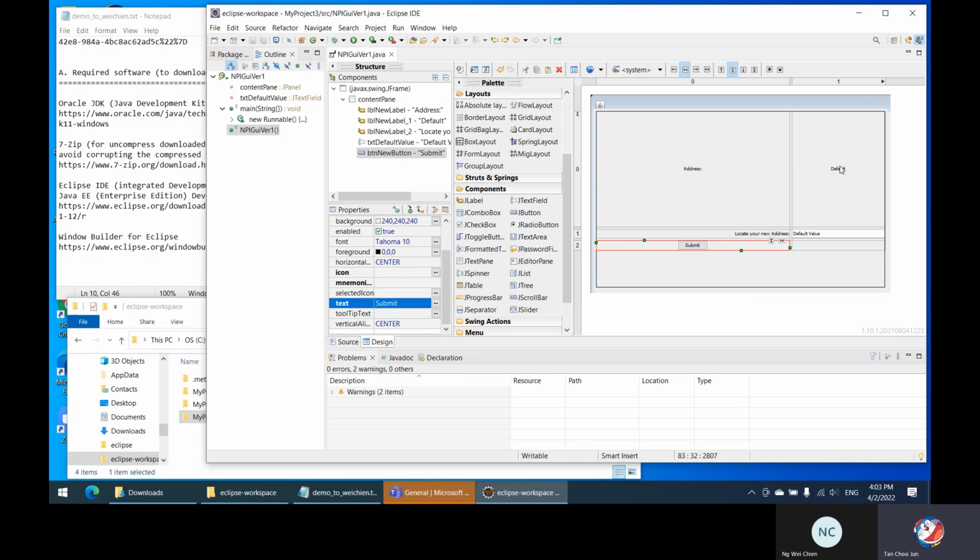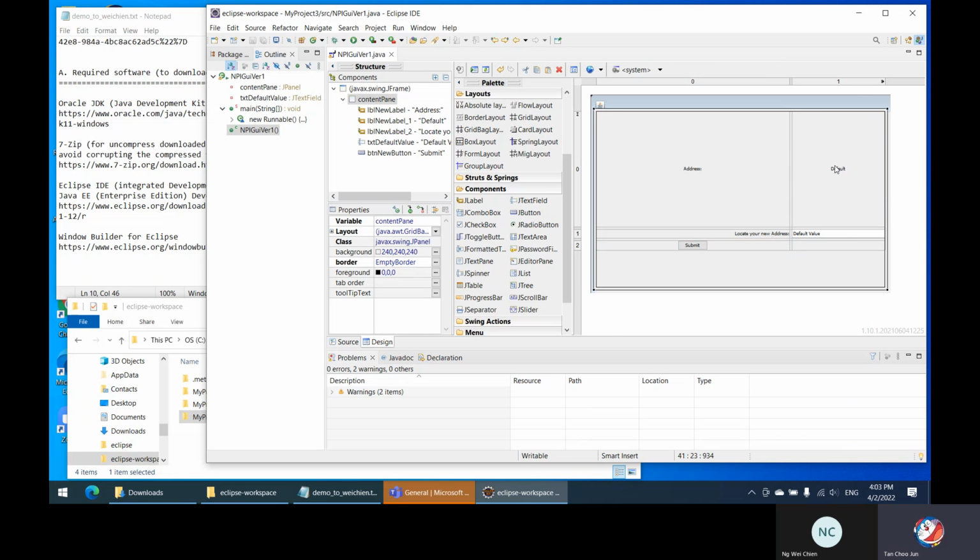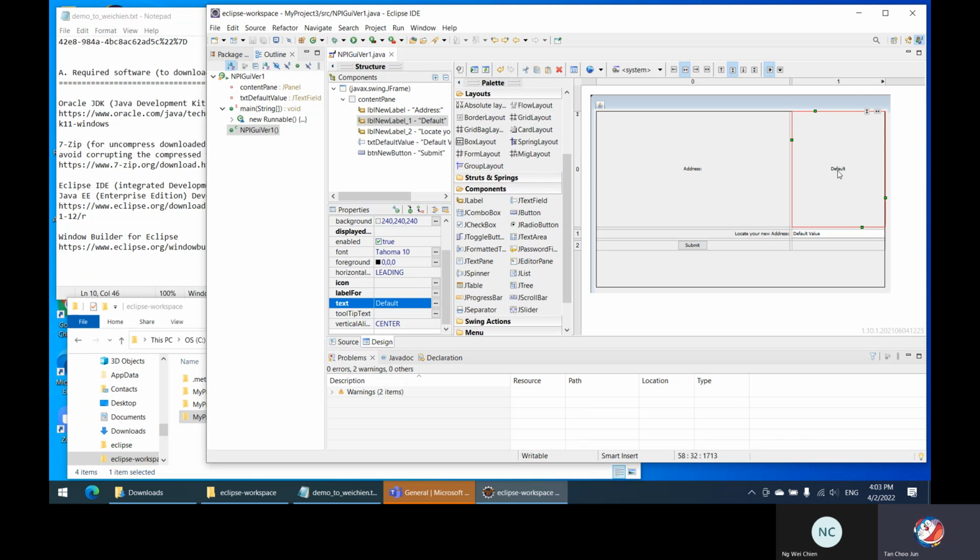So now, before we proceed to do the logic of this coding, you need to name the field first, so that you can use it inside your coding. When I say name it, it means that each and every label that you have here, you can give a name so that you can easily recognize it when you're doing your codes. So for this case, the default here, let me name it as label display.